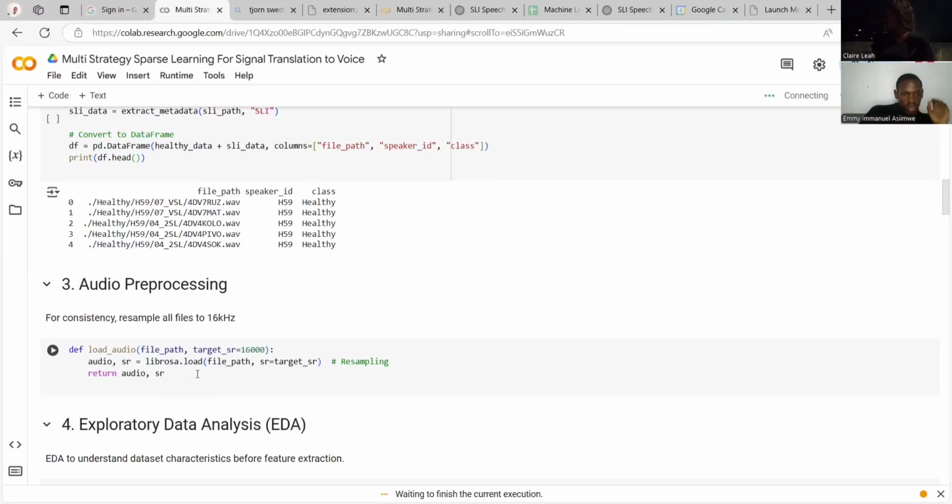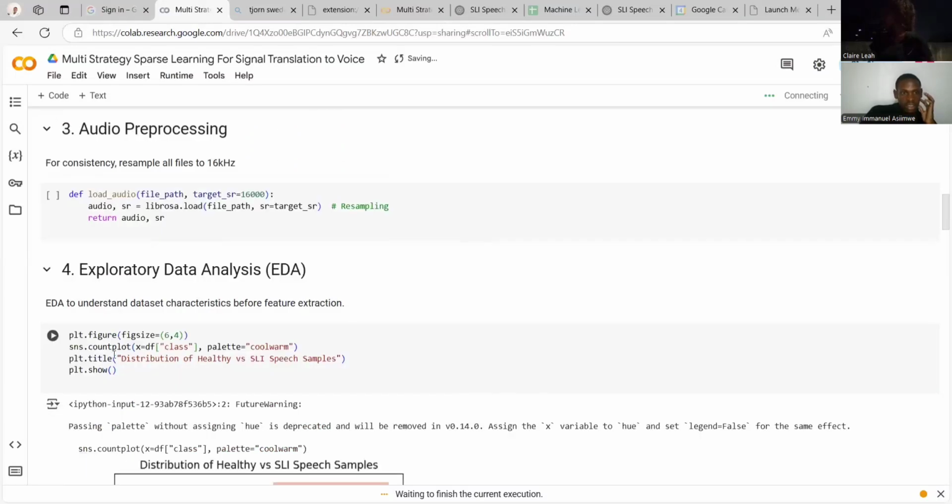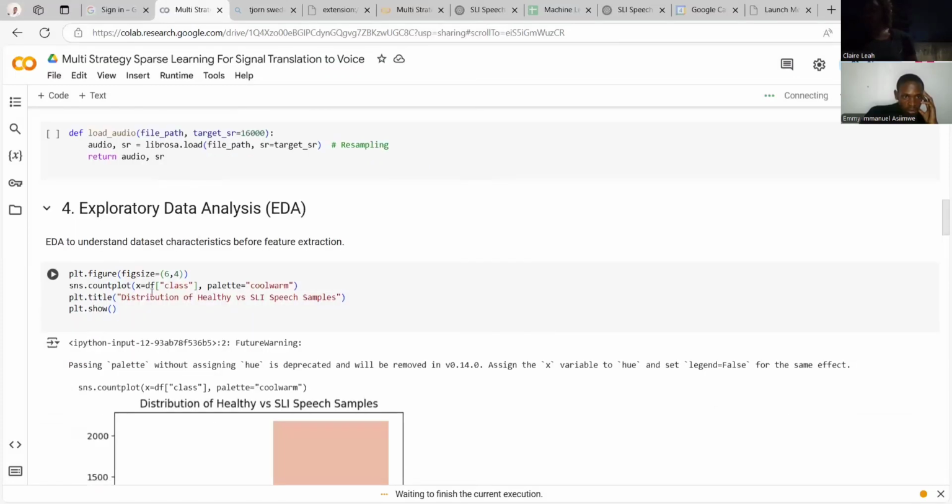So now the data analytics is to help us understand the data sets based on the feature extraction. So we should be able to visualize the data set based on the feature extraction. Now here we are going to plot the graph. So we plotted it to this particular height, and then we had a count plot for this class, and then we are labeling them. The title is distribution of healthy versus SLI samples.